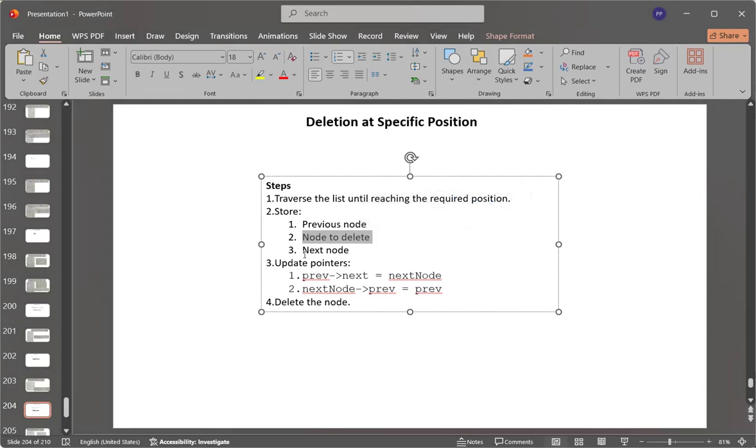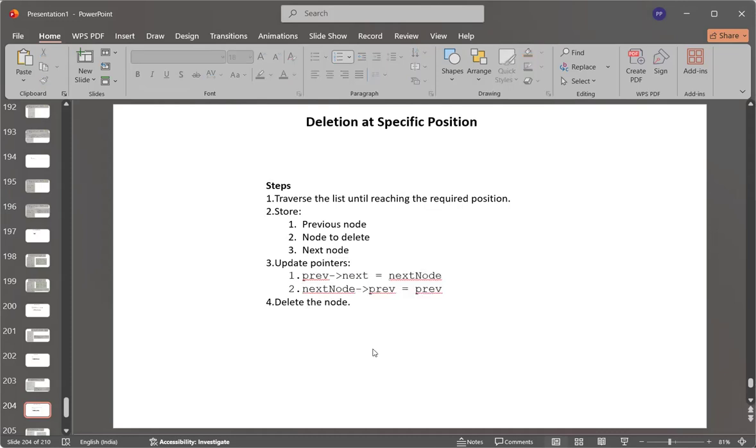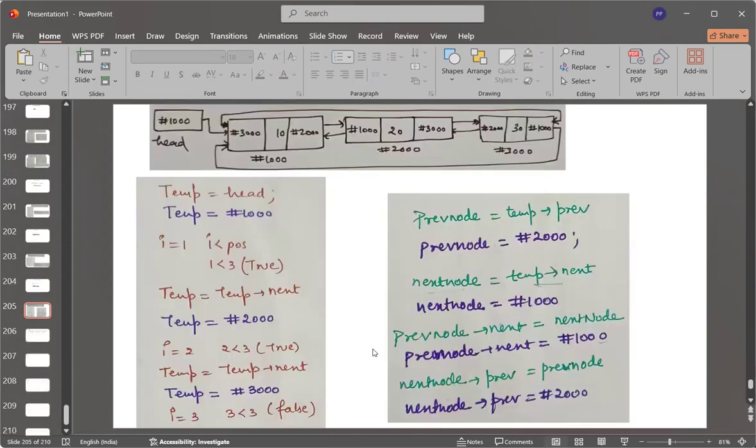And the next node, so we need 3 pointers here actually. Then we will set previous of next to become the previous node, and next of previous to become the next node that we will delete. Okay, now let's understand the scenario of how we can perform it. Suppose you are saying I want to delete the third position, third node, or you can say the second node, whatever it is.